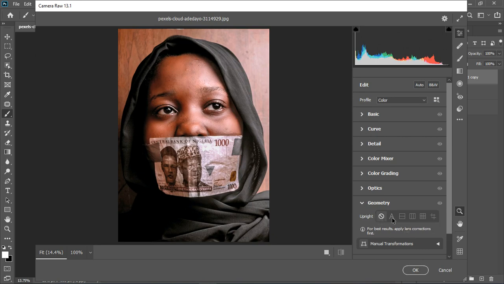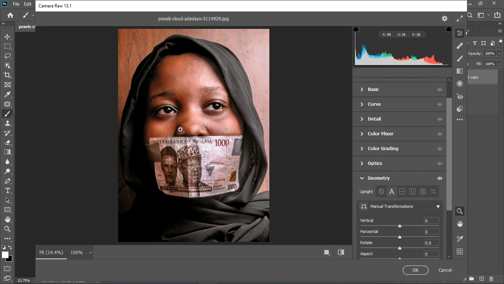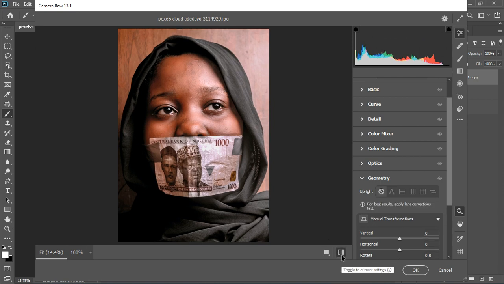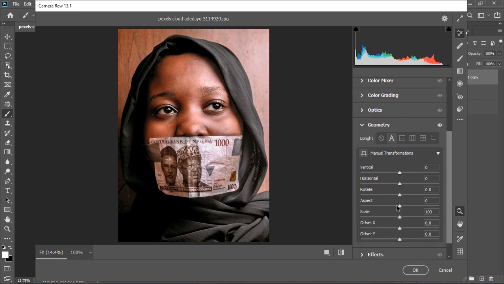Under the geometry tab, it's very important you use the auto, but sometimes I use the manual transformation, but let's use the auto. Now if I click on the auto, it adjusts the image just a bit, so you can see the before and then the after. It just adjusts the image just a bit. Now my main focus is to align, make the face straight. I want to make the face straight, so let's do that by using the vertical.